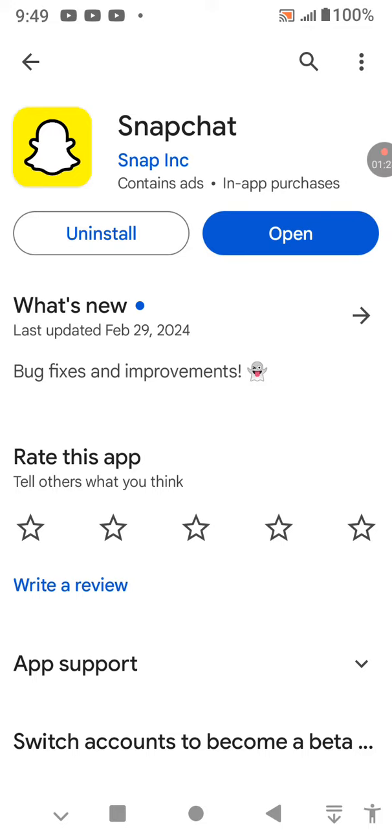Sometimes when you don't update your Snapchat, it may affect your Snapchat. Yeah, it may affect it. So that's the reason why you always have to keep Snapchat updated.